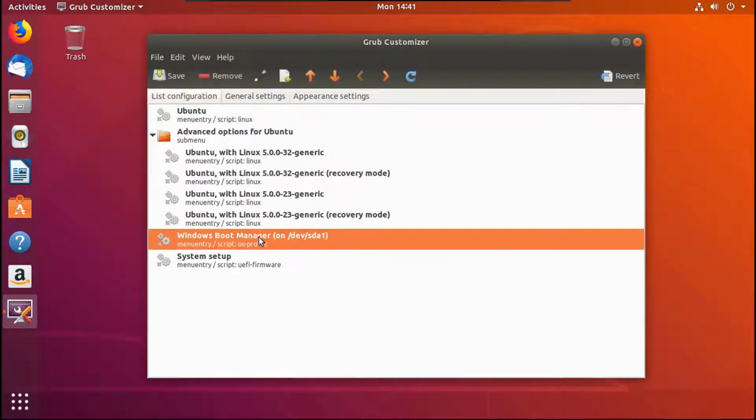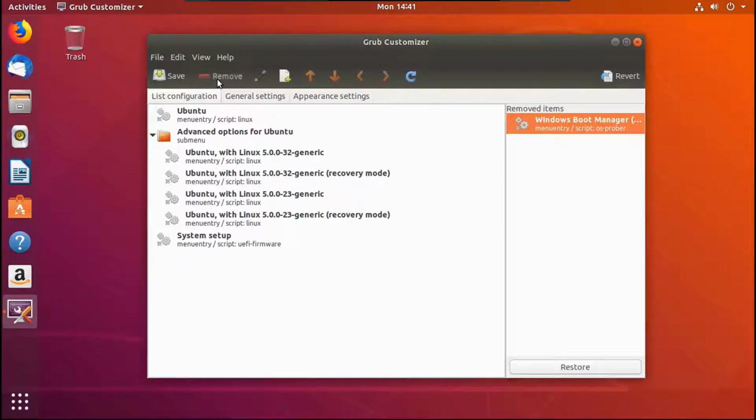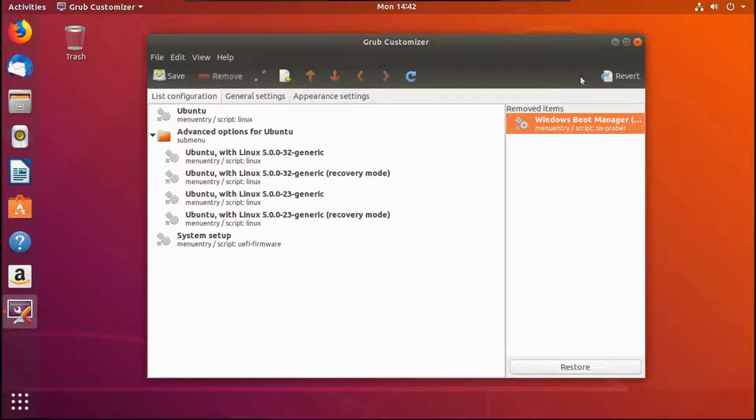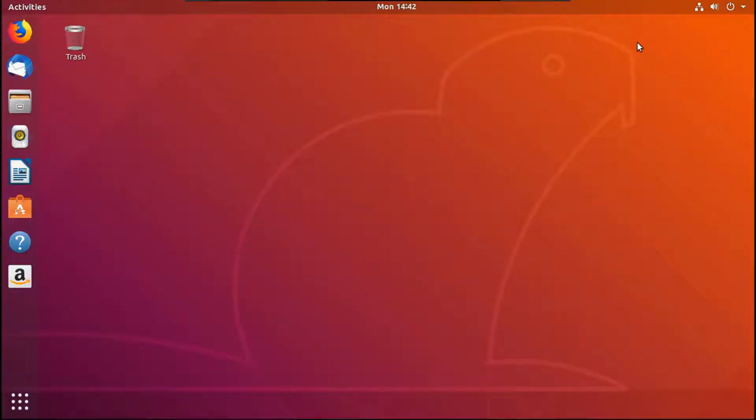Then you're going to want to click on Windows Boot Manager. Then you're going to want to click on Remove. And then you're going to want to click Save. Updates the configuration. There you go. And then you can close out of it. There you go. You have successfully removed Windows from Ubuntu.